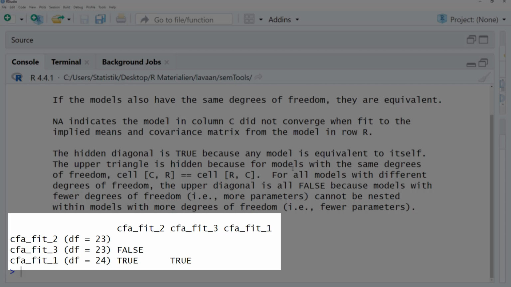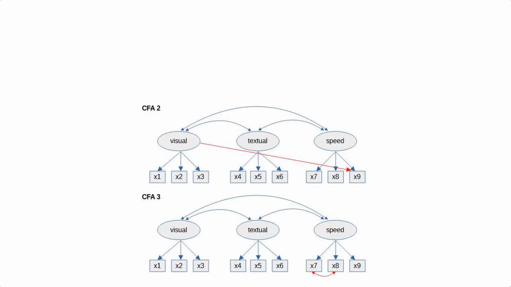A model with fewer degrees of freedom cannot be nested within a model with more degrees of freedom. Therefore, models 2 and 3 with 23 degrees of freedom can't be nested within model 1. It can only work the other way around. Here we can see model 3 is not nested within model 2. Models with the same degrees of freedom can be nested technically. If we look at the models, it's clear why this is the case, because there is not one or more parameters that can be constrained to 0 in one of the models to get to the other model.